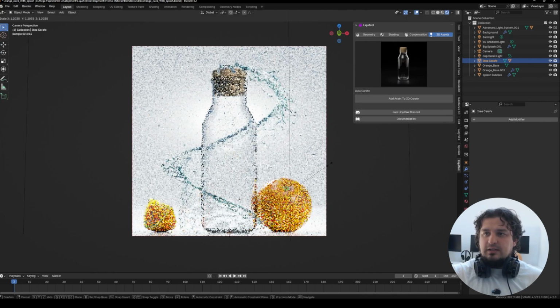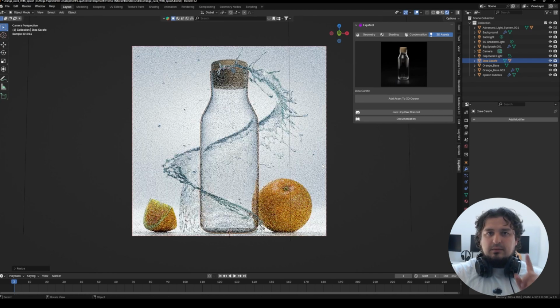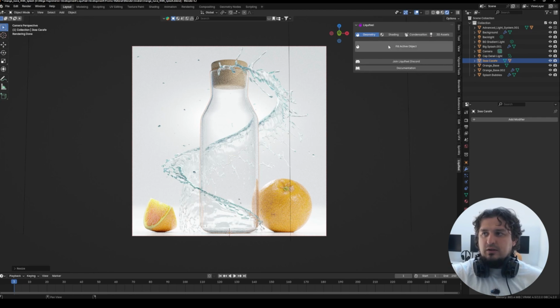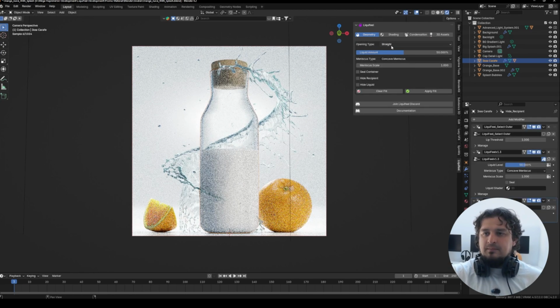I'm going to scale it up just a little bit, and be careful with that because if you are scaling up objects beyond a realistic threshold, so if a bottle or a glass is like 3 meters, Liquifeel won't work because it's designed to work with real world scales. So once I've done that, just like before, we can go to geometry and click on fill active object.